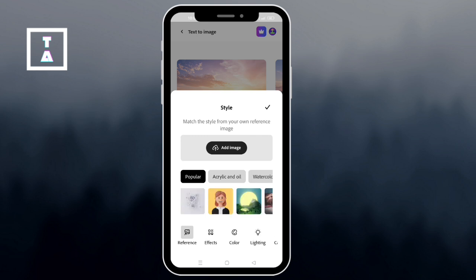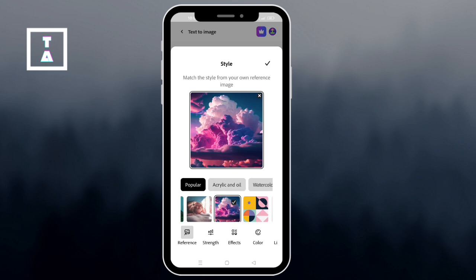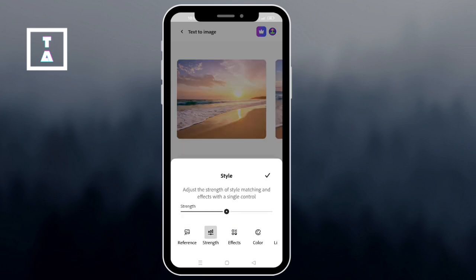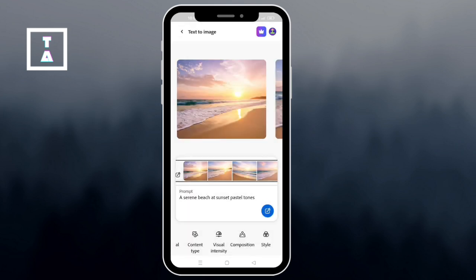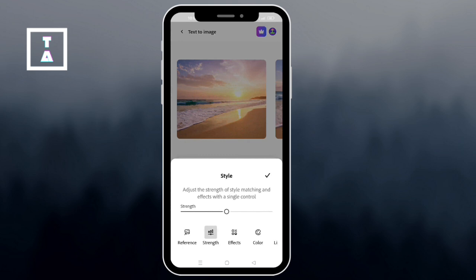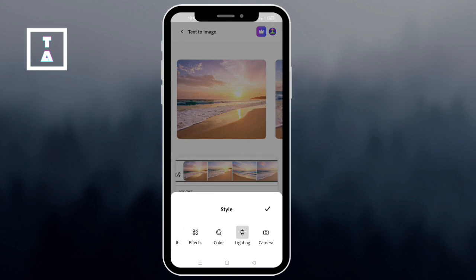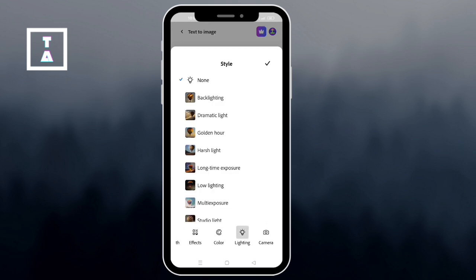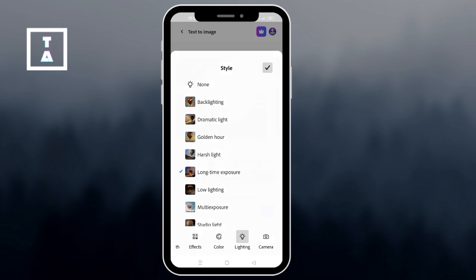The reference, you can upload an image to guide the design. Strength, this controls how closely the output matches the reference. Effects, choose from categories like vibrant, watercolor, or cyberpunk. Color, choose the color palettes or adjust the hue and tone.